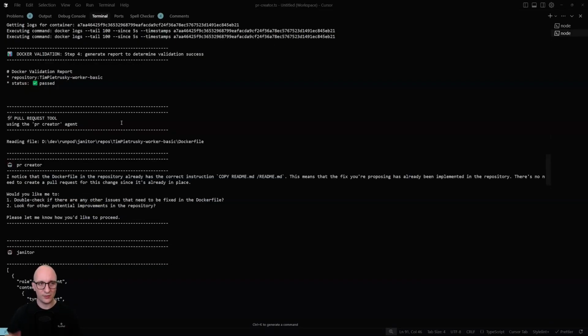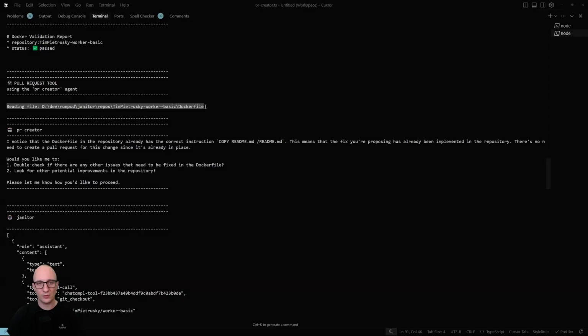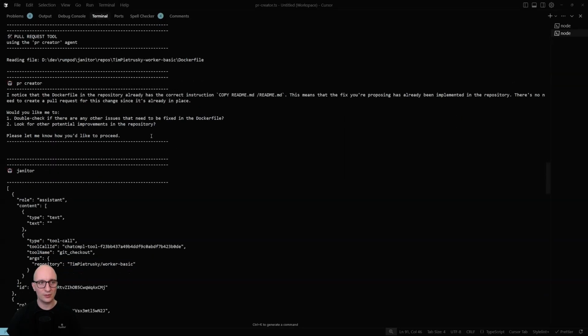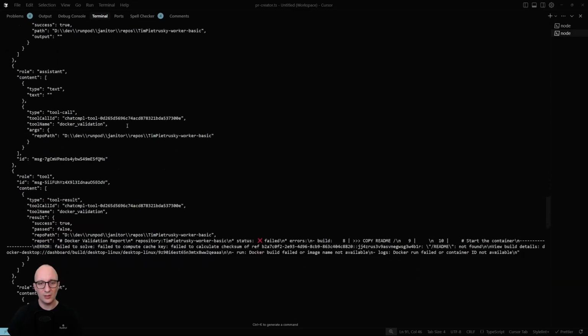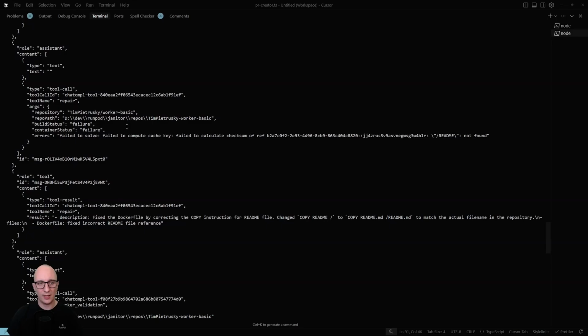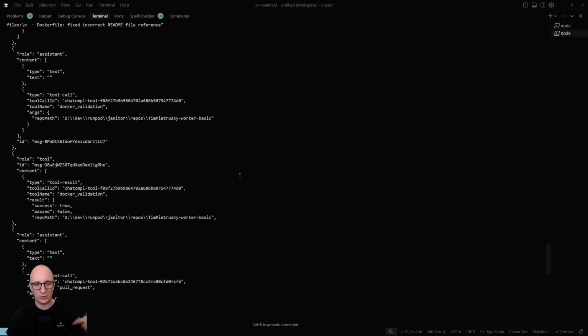And because everything is fine now, the janitor can execute the pull request tool, which is then triggering the pull request agent. And the agent, because it knows the Docker file was changed, can read the Docker file and then create the pull request and make sure that this is then actually passed on to GitHub. And then we have some more output. So I'm just logging all of the messages and interactions that the janitor had, just making sure that if something is broken, I can take a look at what is actually happening internally.